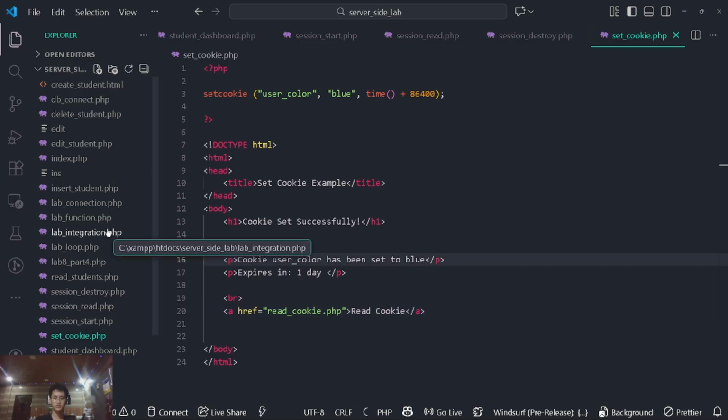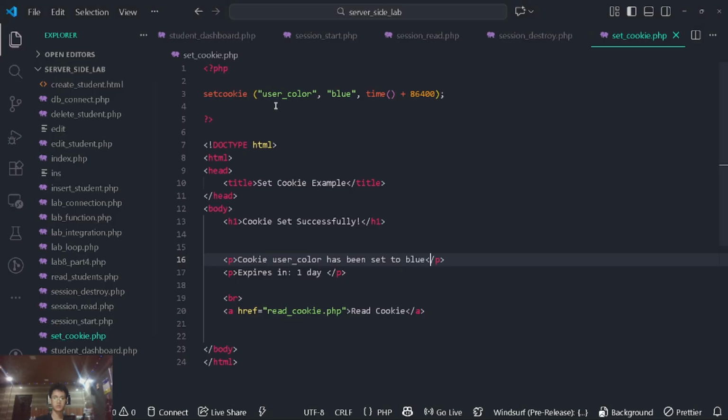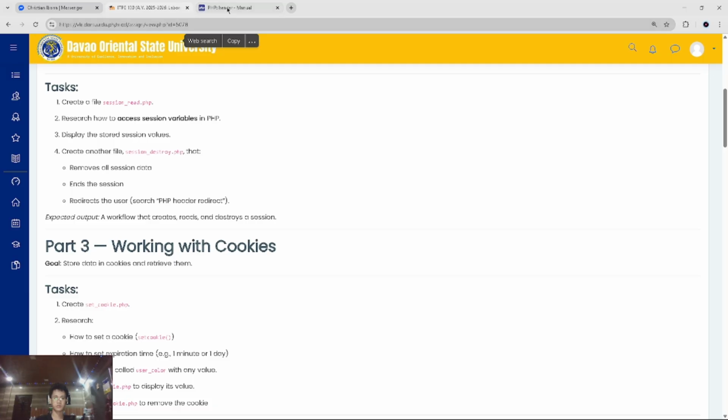So let's try to test this one. There, cookie.php.